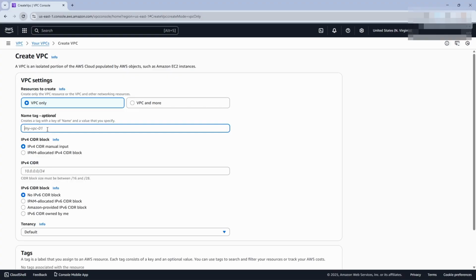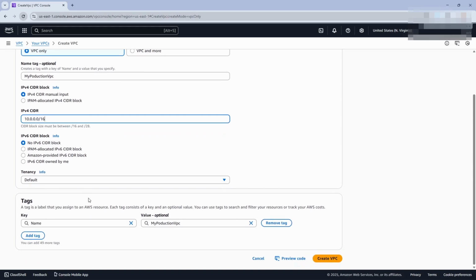You give your VPC a name. Mine, I'll call it my production VPC. I will leave this as the default manual input. Then here we will input our CIDR block, 10.0.0.0/16. We leave this as is. The tenancy we'll leave as default.